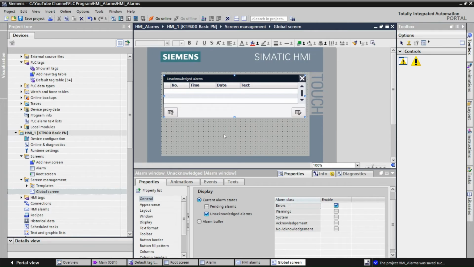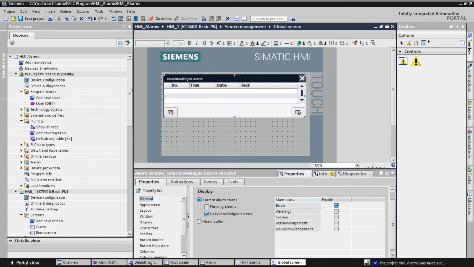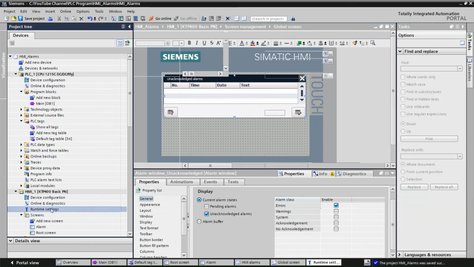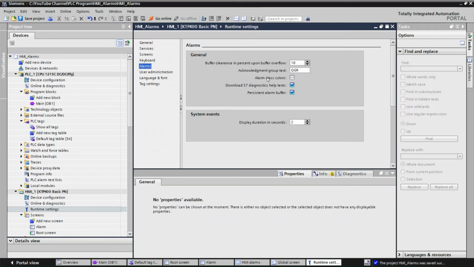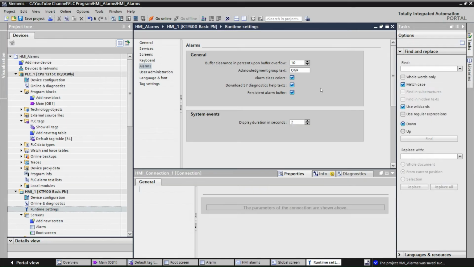Okay, that's all. Then there is one final thing we need to set. Go to the runtime settings and click on the alarms. Then here you check the alarm class color so that the colors will be displayed in the HMI. Okay, that's all.